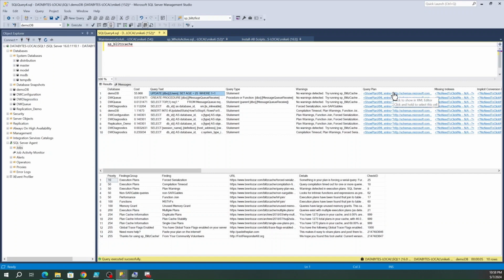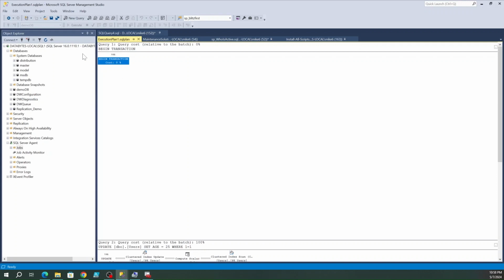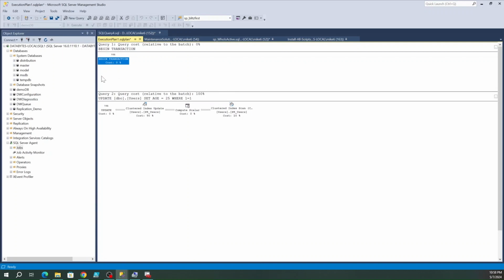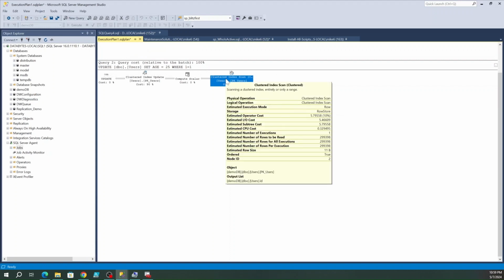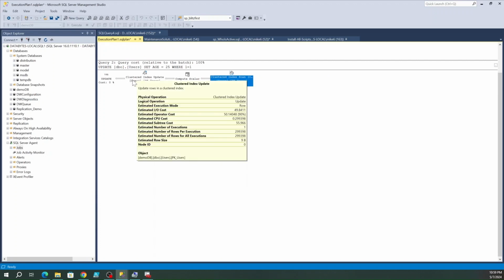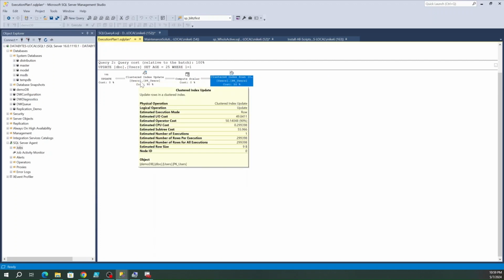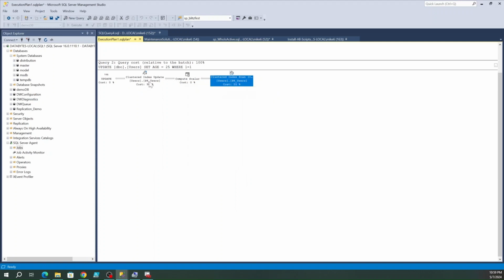We'll look at the query plan for this. You can see it's showing the first part, begin transaction, and then it's going to show you the update. Here's the clustered index scan to get the data. It's going to go through the clustered index, and it's going to push everything through that clustered index, which is basically the table, and then it's going to do the update.